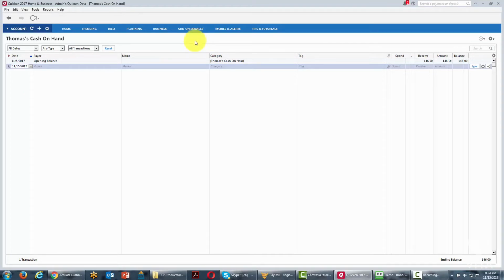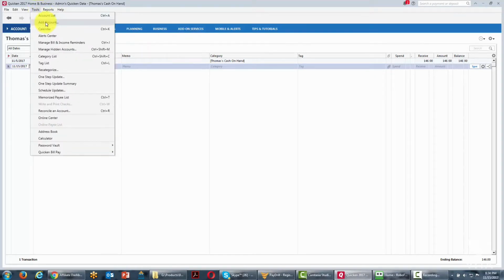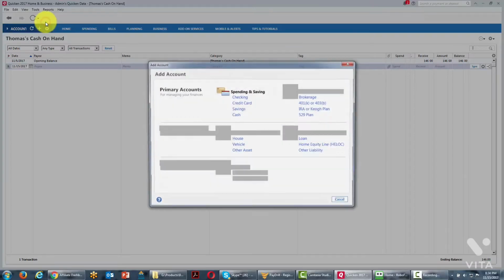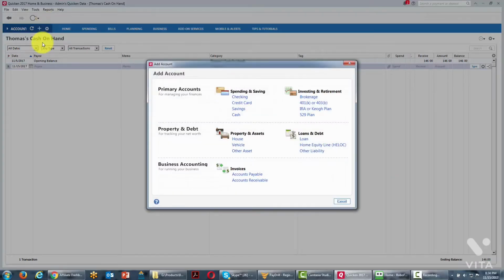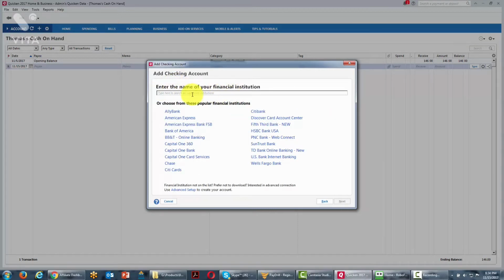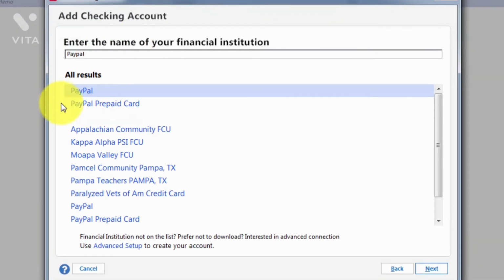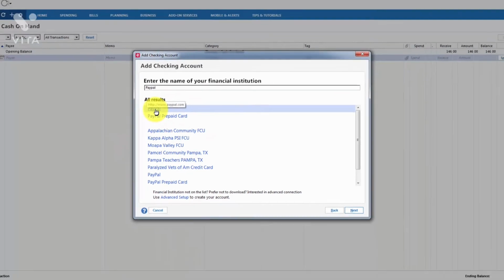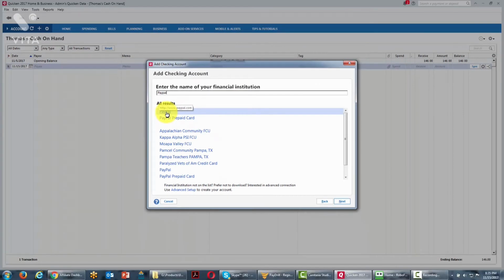Welcome back. We are now going to add in a standard PayPal account. And so in order to do that, we're going to go to the Tools menu. We're going to click Add an Account. And then we're going to click the checking account. We're then going to write in the name of our financial institution, and we're just going to write in PayPal. You'll notice then that you have your PayPal account there. You're then going to click PayPal.